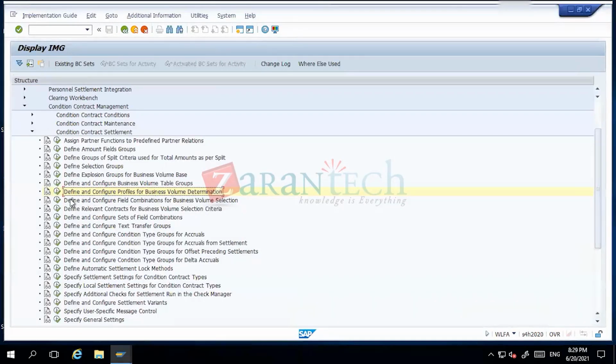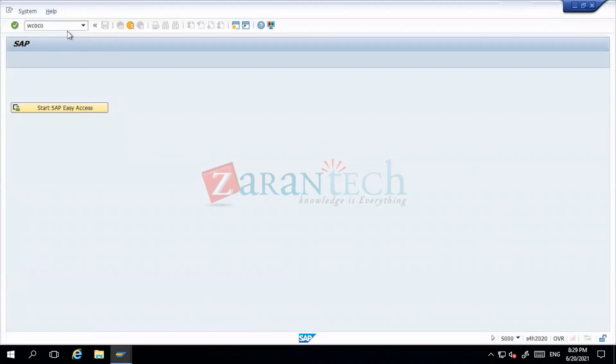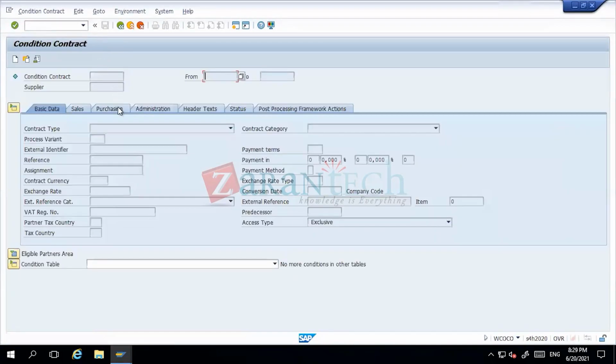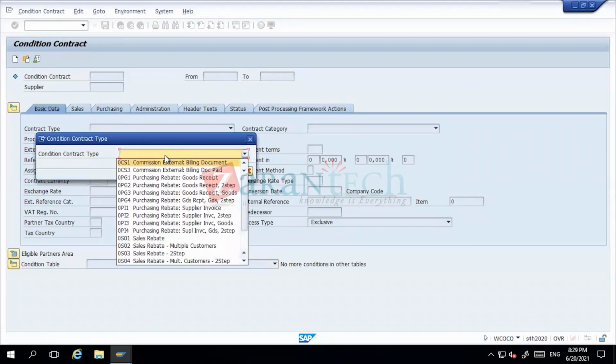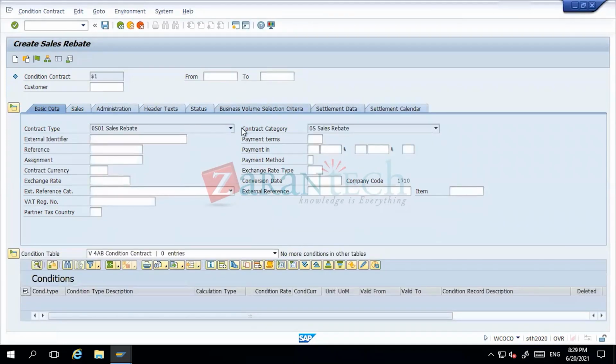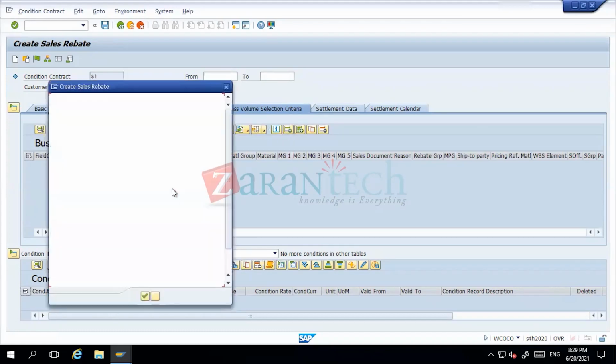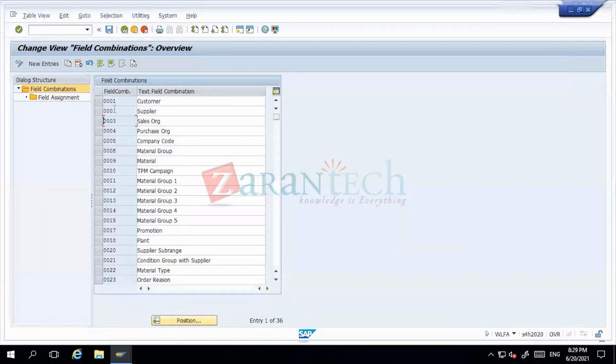Then you set your field combinations. When you see your field combinations, you see here, I have my customer, supplier. So all these field combinations are maintained. So when I go and select my WCOCO under my sales rebate, you see here, I go to my business volume selection criteria. It should give me the list of fields, right? List of fields under which my selection is going to be happening. All these things which are populated here will be aligned to specific field assignments.